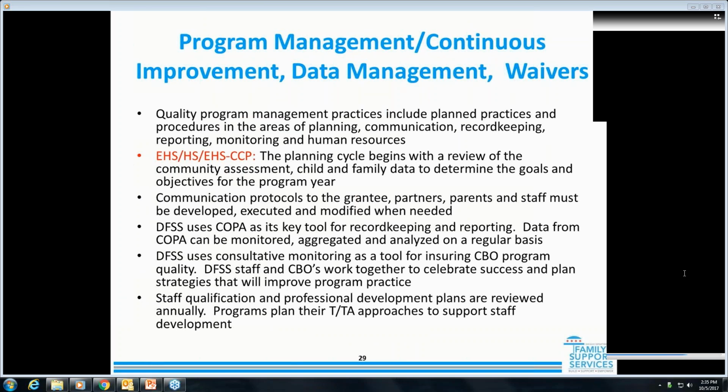Just a brief reminder about program management and continuous improvement within these first 45 days. Make sure that as part of your internal monitoring process that you are reviewing your action plan that you submitted with your grant application to begin monitoring your progress on those goals and objectives and those action steps that you will take going into the new program and fiscal year. You want to make sure that your communication protocols are in place for the meetings with your staff, with your parents and your boards, and make sure that you are maintaining evidence of these meetings and trainings.